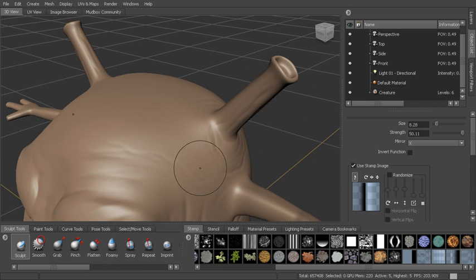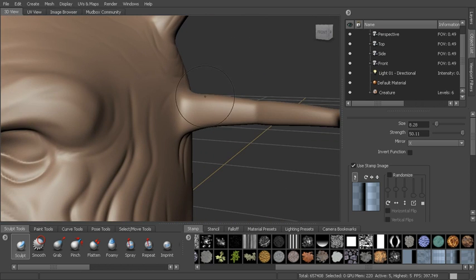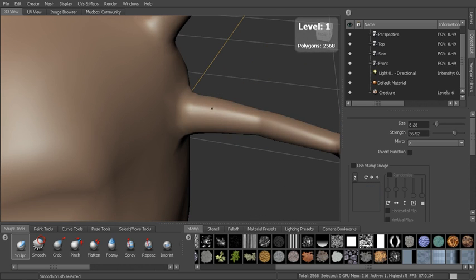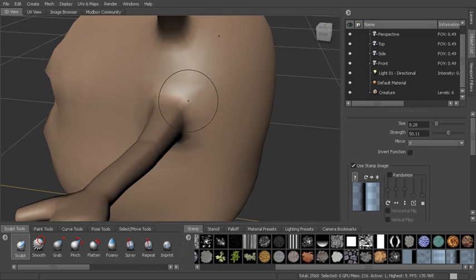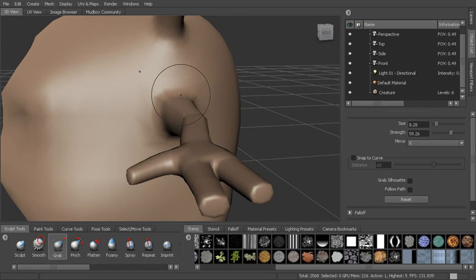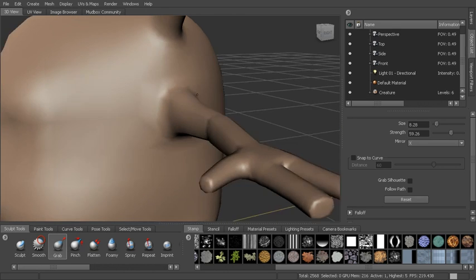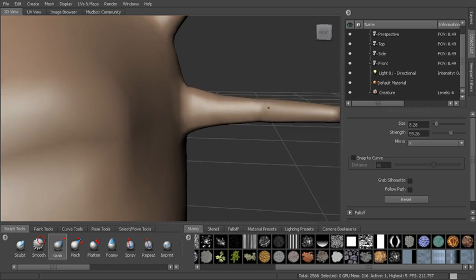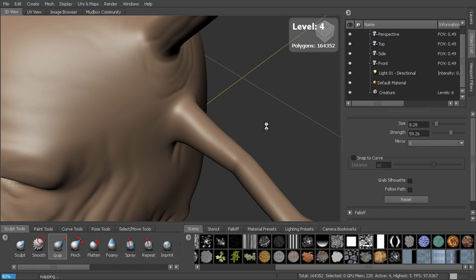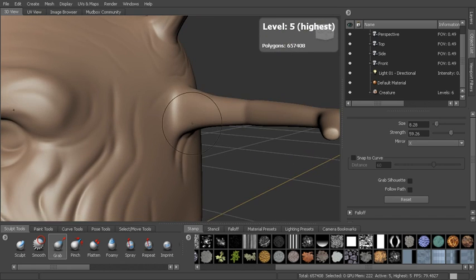And so in this process, one of the things that you might want to do is to remove some of that. We can do that by going down in the subdivision levels, and we can maybe just smooth things out a little. You can also use grab if you want to come in and maybe define the shoulder a bit more. Make sure that your symmetry is on if you want it to be on, because otherwise, if you forget, you'll have detail that you've added to one side and it won't be on the other side. So just keep that in mind.